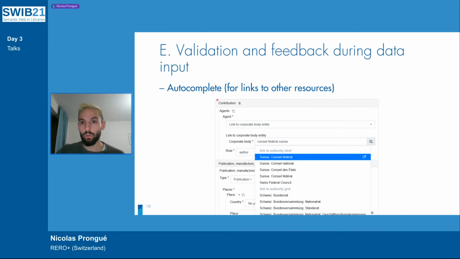Another validation or interaction is the autocomplete to link a document to other resources. Here, with the very typical field contribution, we have links to a corporate body.